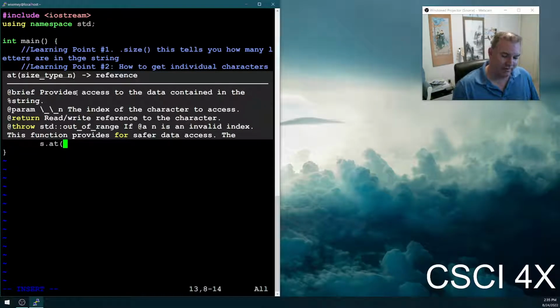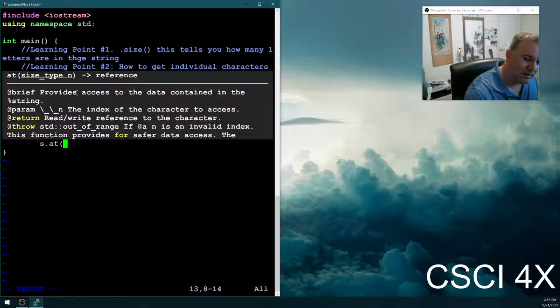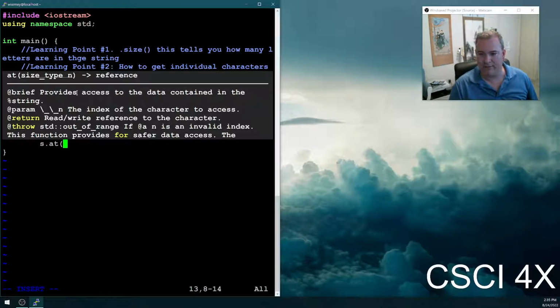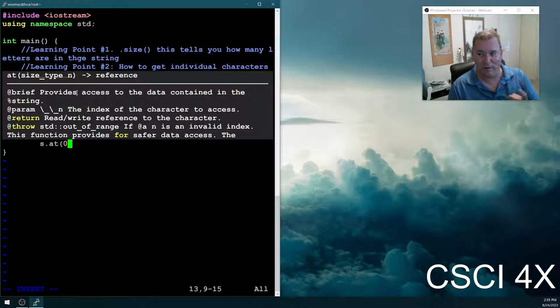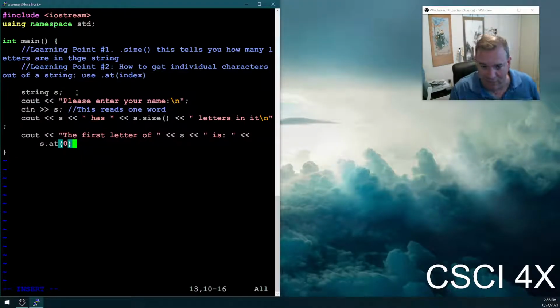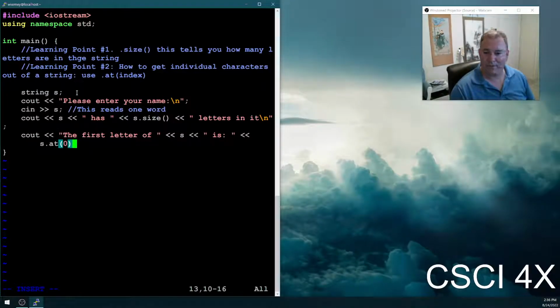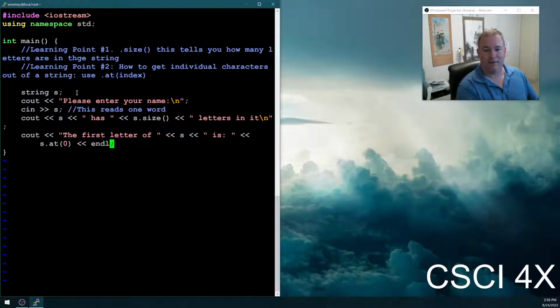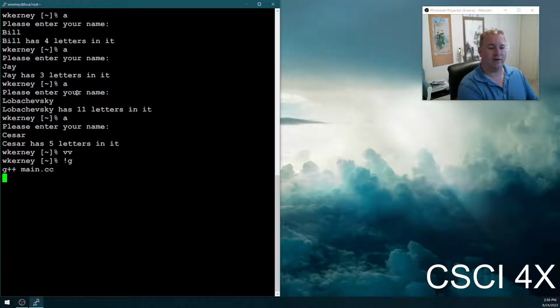Now in computer science, almost without exception, the first character in a string is at index 0, not index 1. The first character is at 0. The second character is at index 1. We always start counting from 0 in computer science, with very few exceptions, Lua and Fortran being exceptions. So if I wanted to print out the first letter of my name, I would say s.at(0). And this is going to return a character containing capital B.